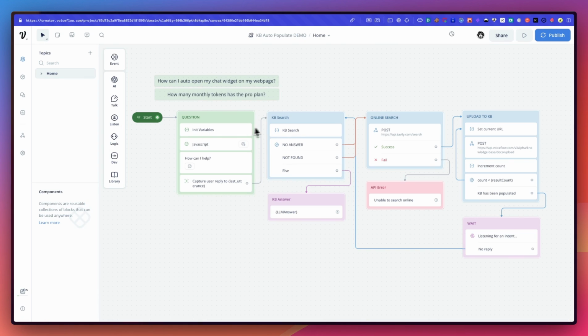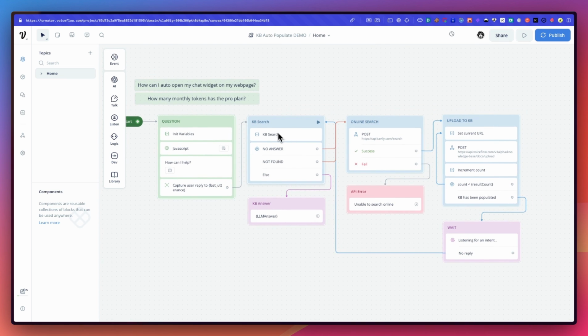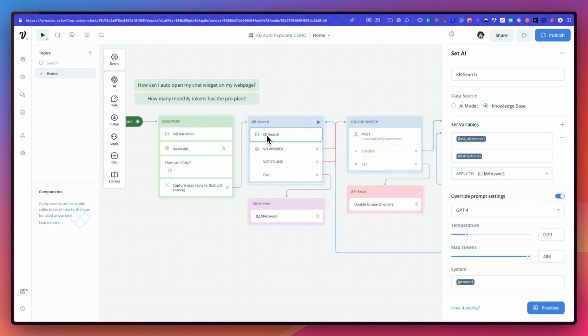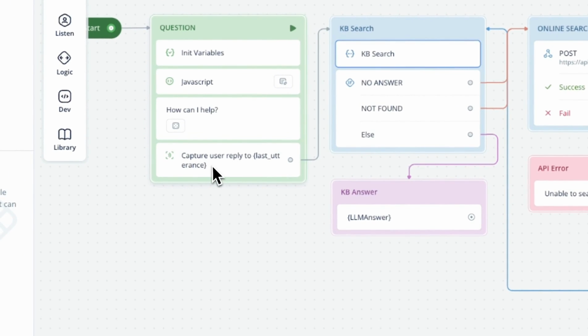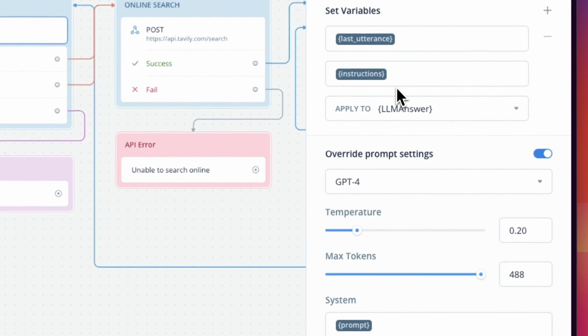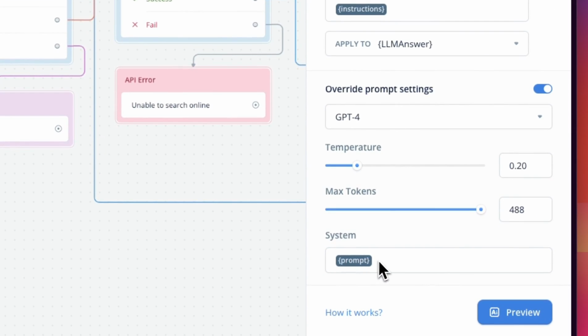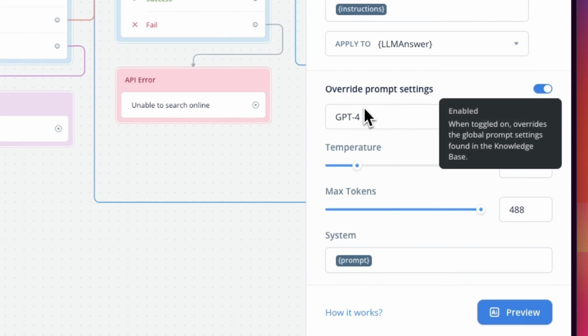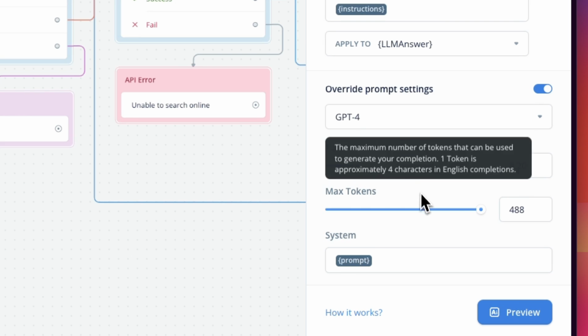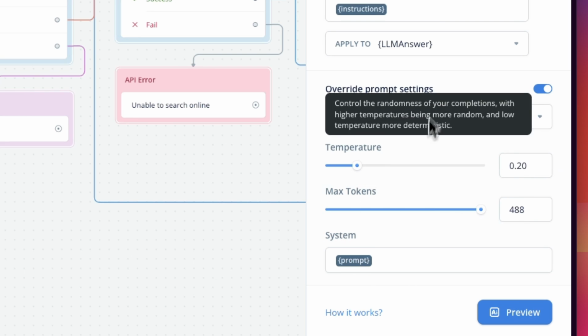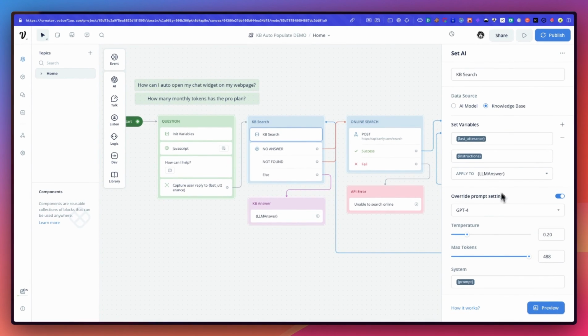So let's go back to our agent. The first thing, we will prompt the user for a question. We will check in our knowledge base if we can answer or not. So here I'm using an AI Set step, passing the last utterance, which is what we are capturing from that capture step. Some instructions, so this is part of my prompt. Same here for the system. I'm using a system prompt for that. The model is GPT-4 set to 0.2 for the temperature and max tokens almost 500. You can reduce that if you want to.